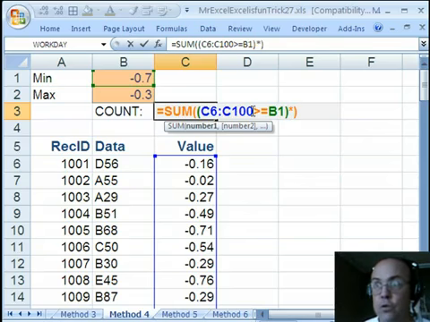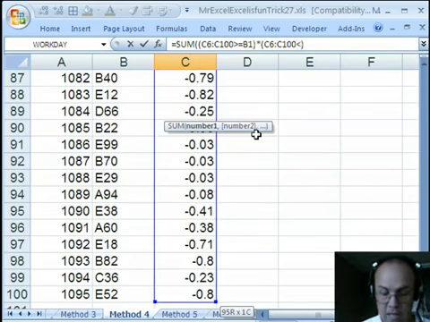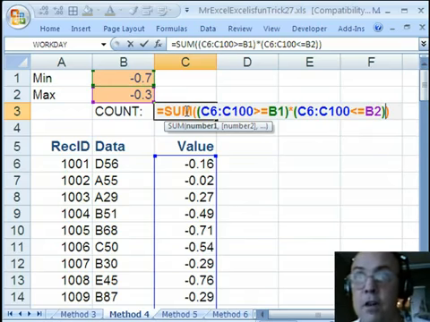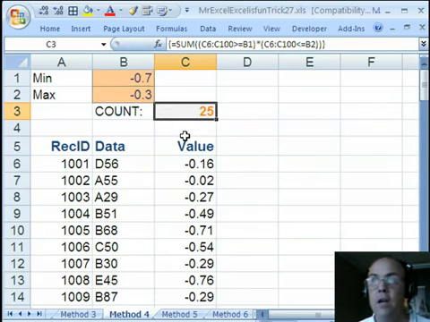We say that whole range there, greater than or equal to our lower value, close parentheses, and multiply. We'll get a bunch of trues and falses right there. Another open parentheses, and then we'll go down and get our values again, Control Shift down arrow, and less than or equal to our upper value, close parentheses. Now, this is the SUM function. With SUMPRODUCT, you don't need Control Shift Enter, but with the SUM function, you need Control Shift Enter. And there you go, 25.